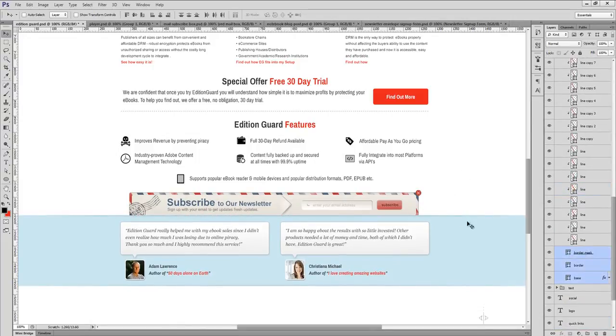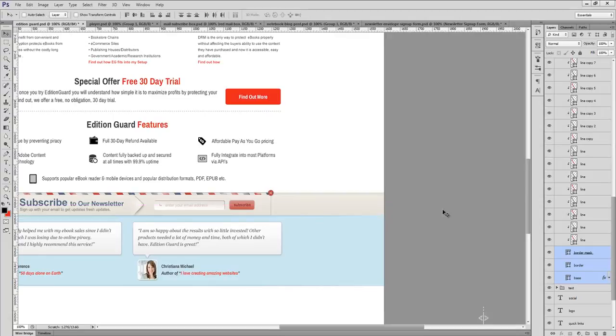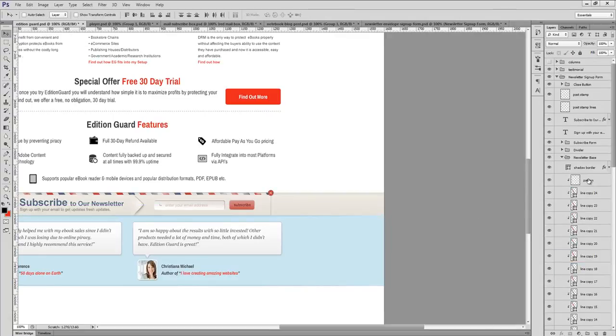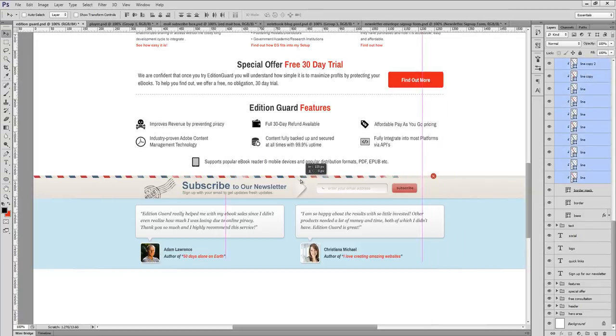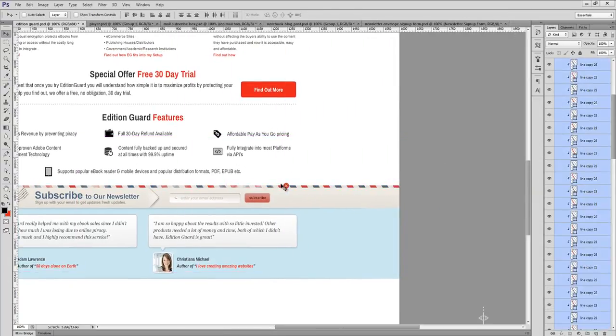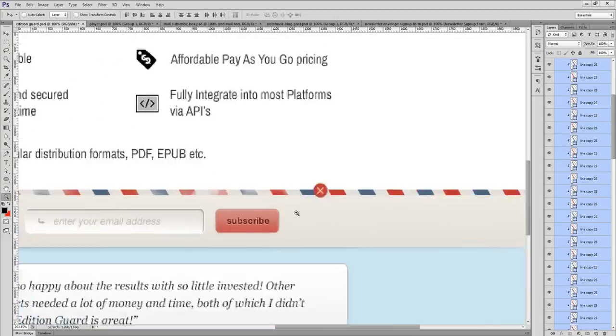The first thing we'll do is enlarge the element so it spans the entire width of the screen, also known in CSS as repeat X. Remove the shadow effect next. Move the red and blue stripes to the side and make a copy of them. Make sure they line up nicely.